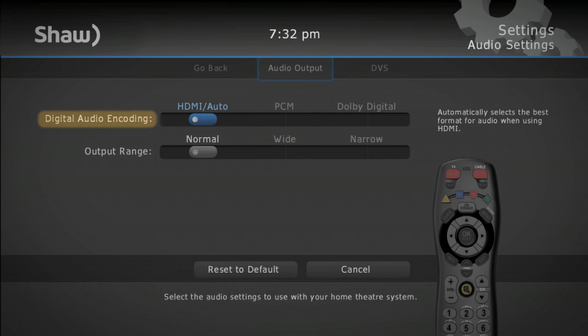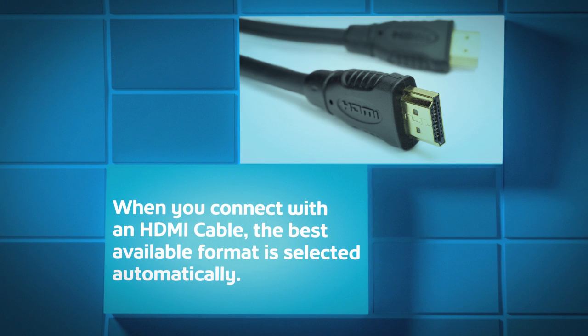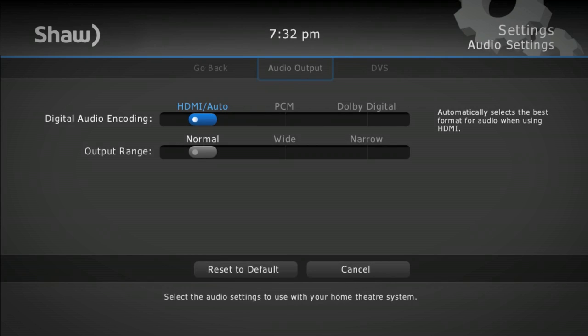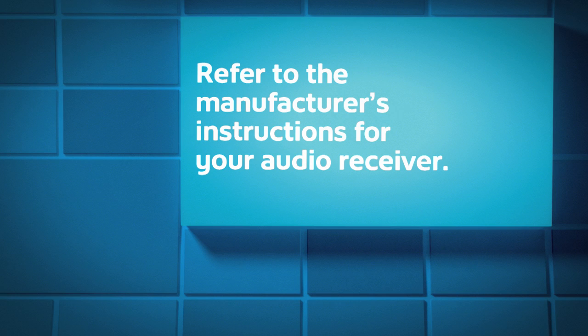This is where you can choose your digital audio encoding and output range settings. With digital audio encoding, you can see by the blue indicator that the default setting is HDMI/auto when you connect to your TV using the HDMI cable. By having this setting selected, it automatically chooses the best format for audio. The other methods are used when you're using a receiver or equipment that specifically requires these setups. Refer to the manufacturer's instructions for your audio receiver if you have any questions.